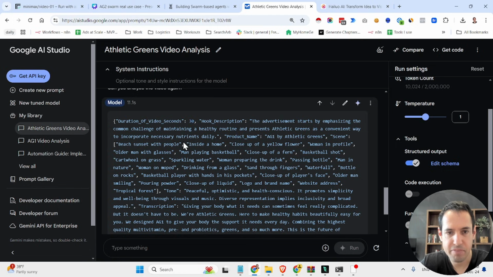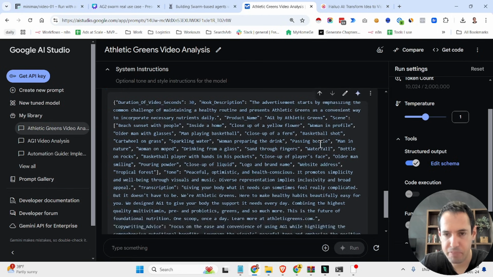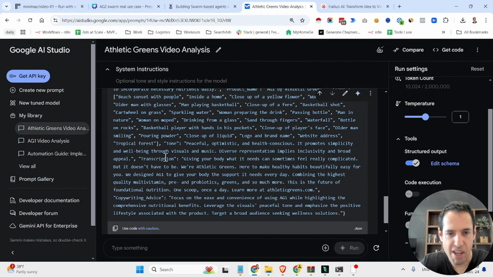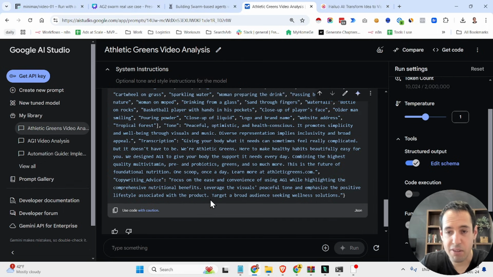Scene. So this is the array. Beach sunset with people, inside the home, close up of a yellow flower, woman in profile, blah, blah, blah. Then we have the tone, peaceful, optimistic, and health conscious. Then we have the transcript of the whole video. Let's see if we have anything else. Copywriting advice, focus on ease and convenience of using AG1 while highlighting comprehensive nutritional benefits, etc. So this is very powerful.